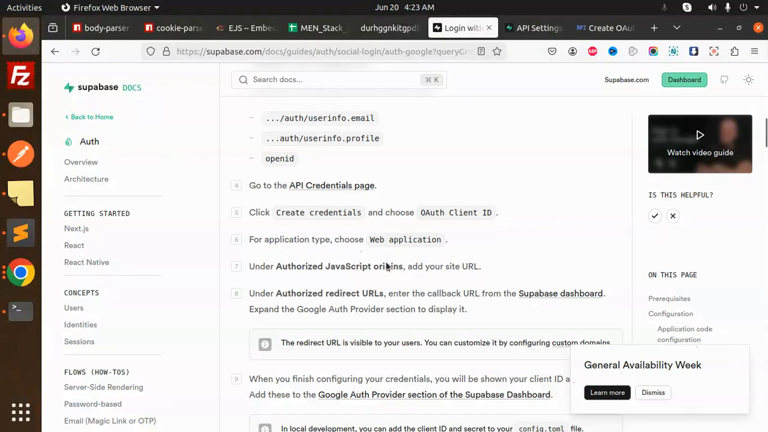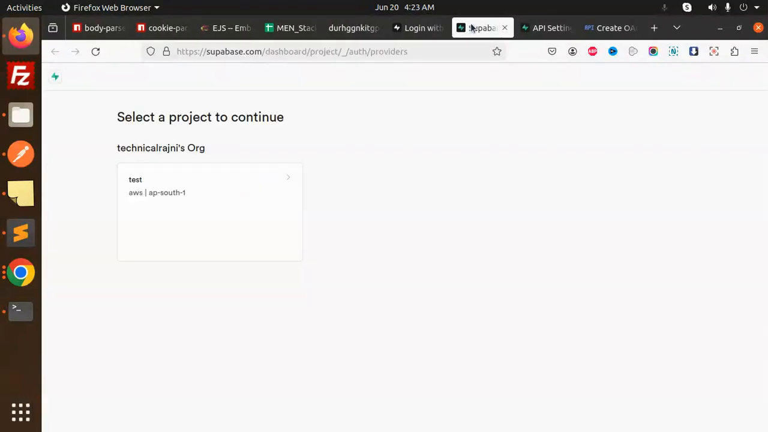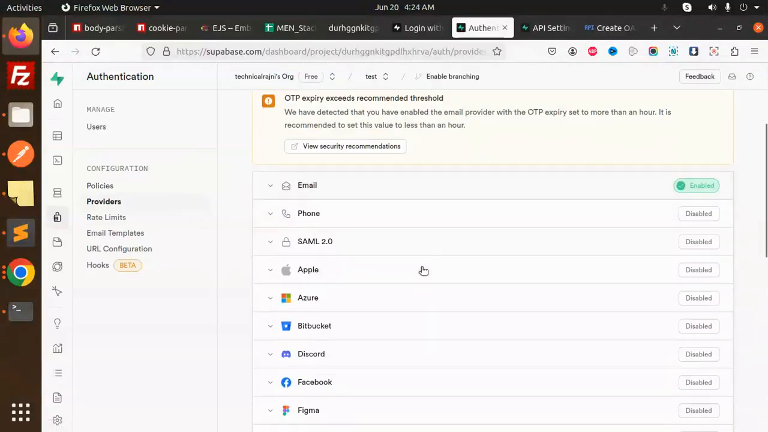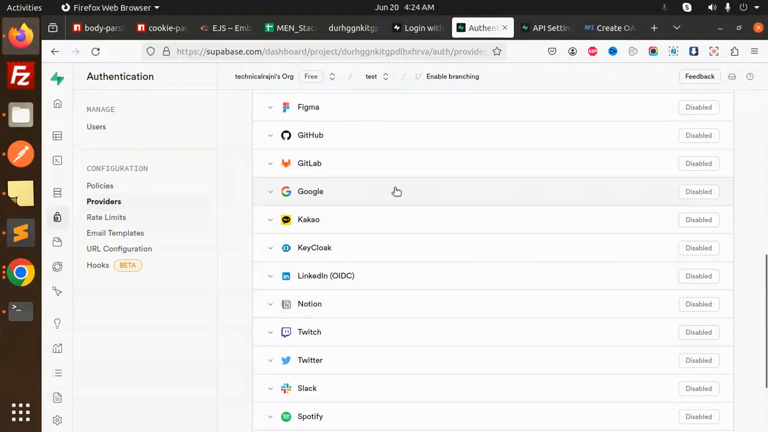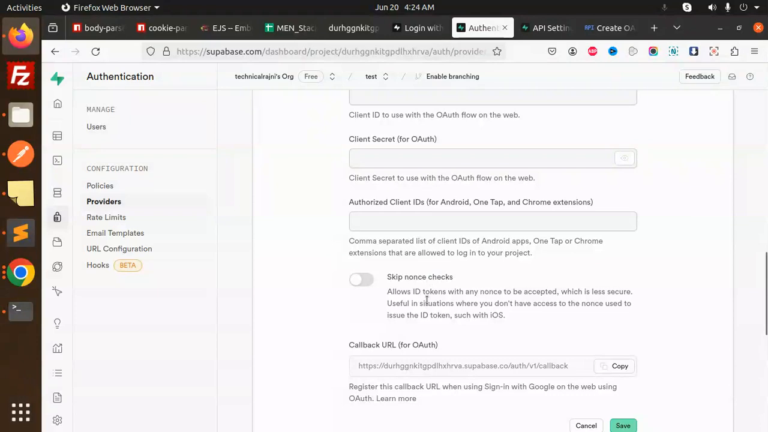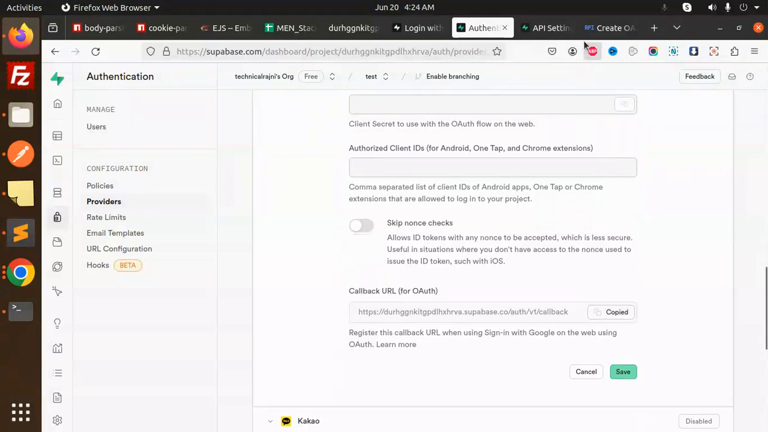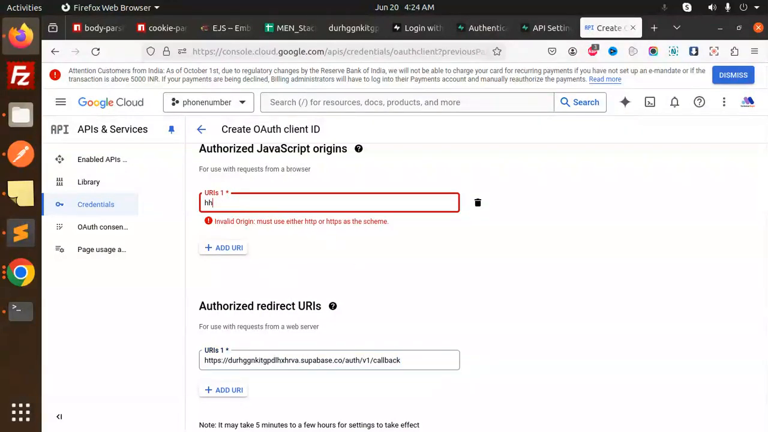Under the authorized JavaScript origins, add your site URL. And under the authorized redirect URL, add the callback URL from the dashboard. So let's take the callback URL from the dashboard. Here we need to go with Google, and it is currently disabled, so make it enabled. And here we have the callback URL. Just copy this callback URL and paste it over here, in the authorized redirect. Just paste it. And here I need to go with HTTP localhost.